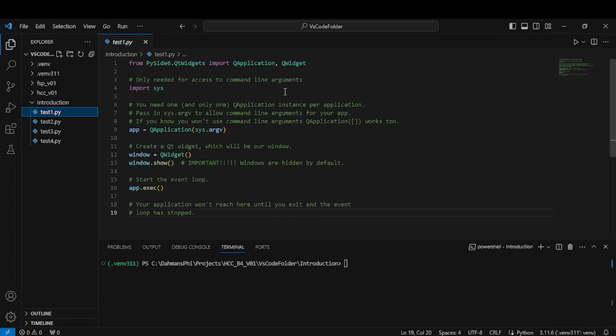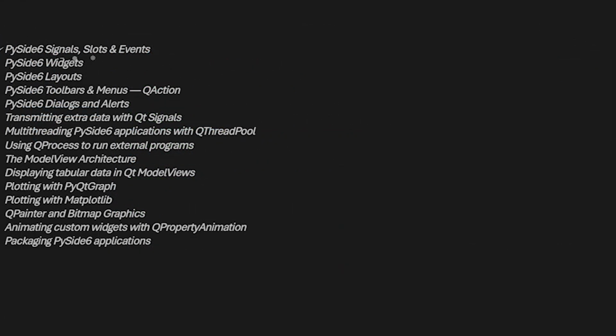First of all, to understand PySide or the workflow of PySide, there are a number of outlines I would like to tell you that are crucially important for you to capture. Number 1, signals and events.